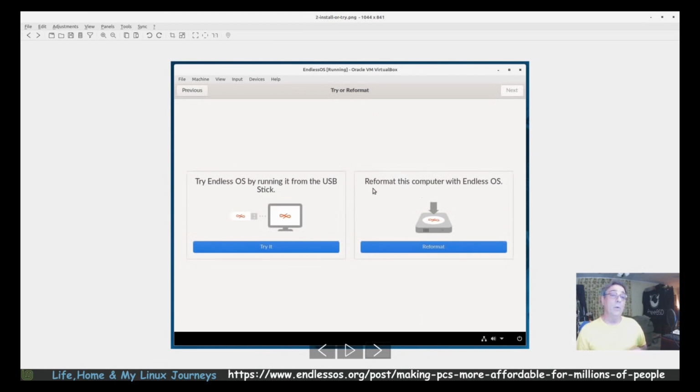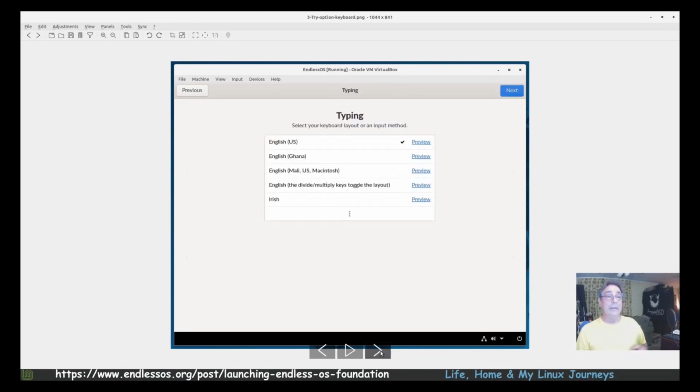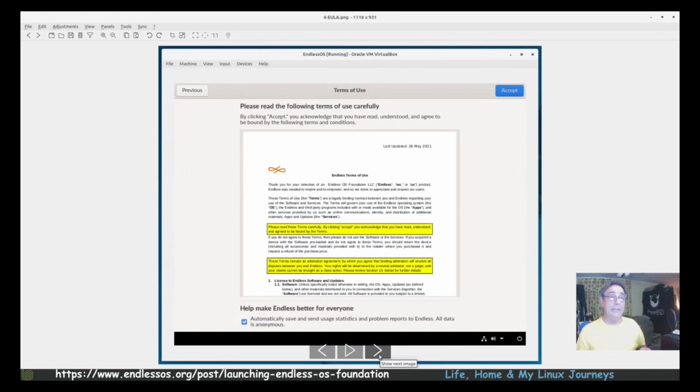Now, I found this wording a little confusing. Reformat this computer. It's basically going to format it, it's not going to reformat it. I guess this could be reformatting on a hard drive that already had a system on it, so you could call it reformatting. Anyway, I clicked on try it. And then the next screen is for your keyboard. And you'll have to accept this EULA, end user license agreement. And you also have a setting right here at the bottom. They put it at the bottom so you don't see it real fast. The accept button's way up here.